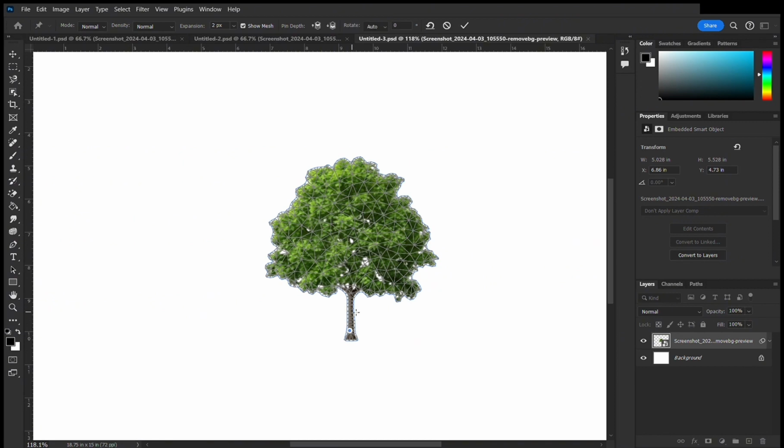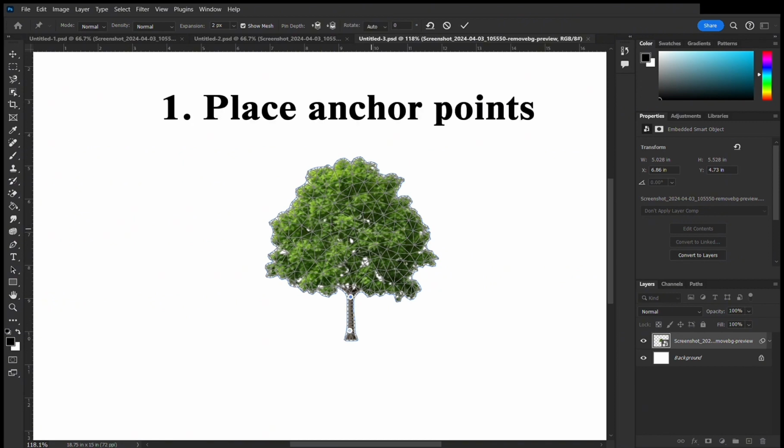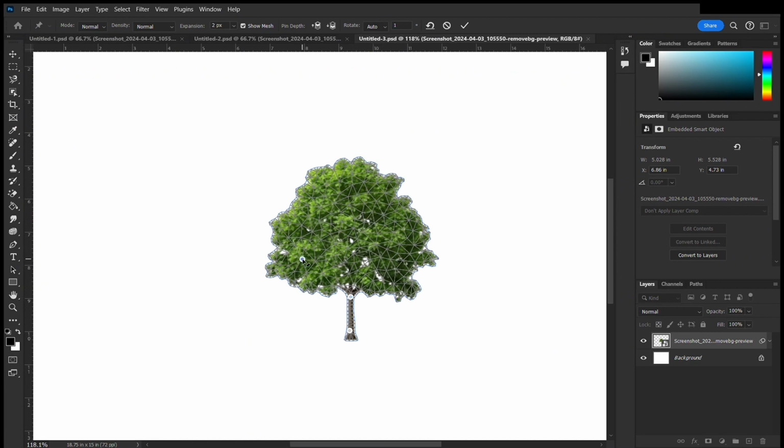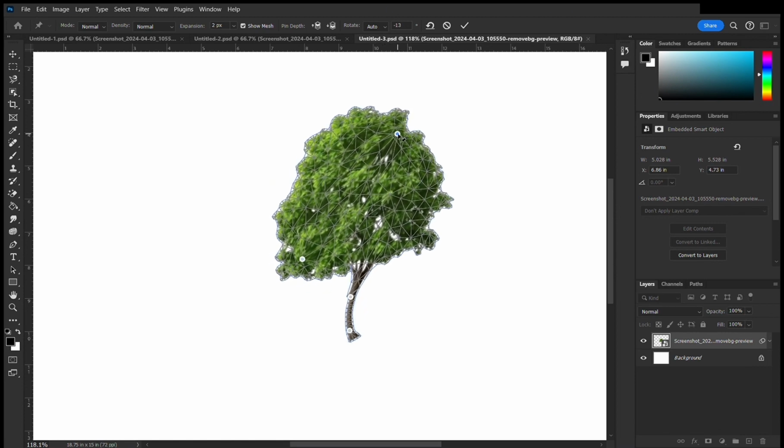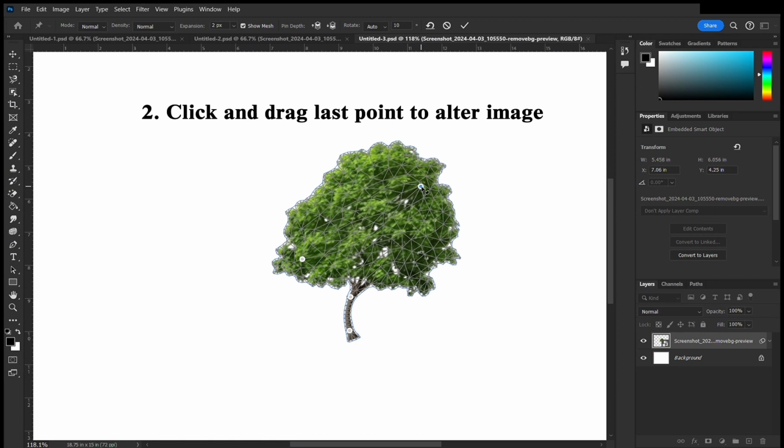This triangular grid will allow you to place points that lock the part of the image in place that you would like to keep. The density can be changed so that there's fewer or more points for the image to be locked into. You will then pick your anchor points, and after that, your last point placed can be dragged in whatever direction you would like the image to be altered.